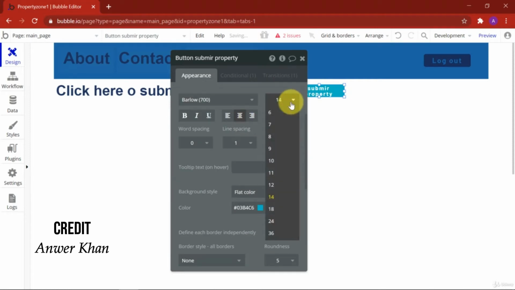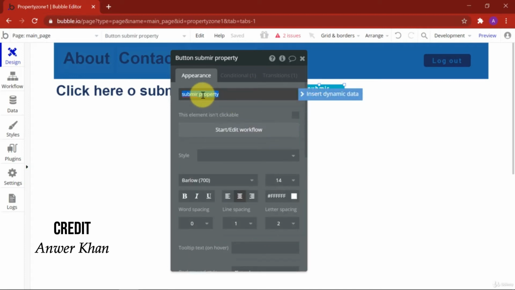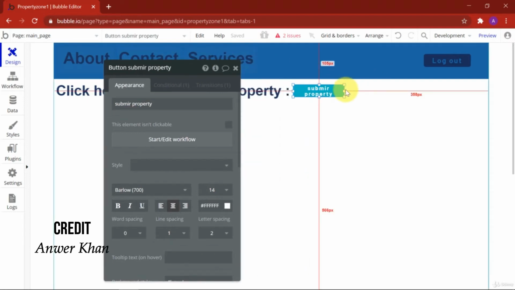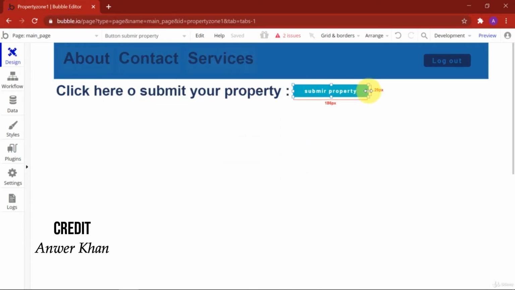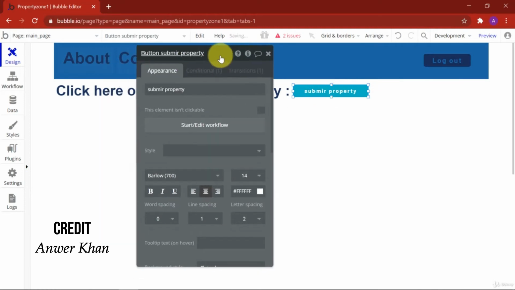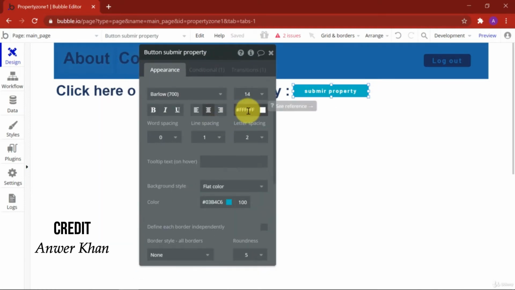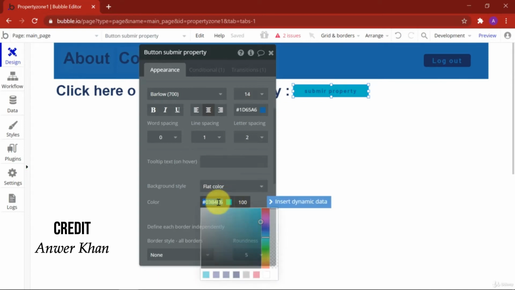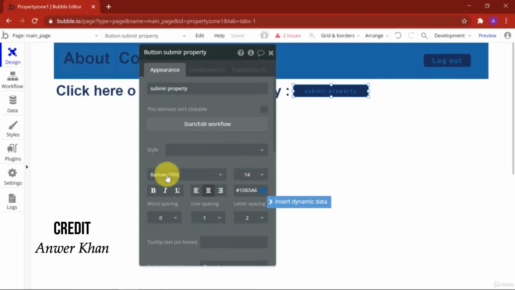First I'll just write submit, because it's too large a text, or I can also increase the width of my button. No, that's fine. First I'll change the text color to 1D65F6, and background color to 192E5B. And other than that I'll make this bold, and that's it.